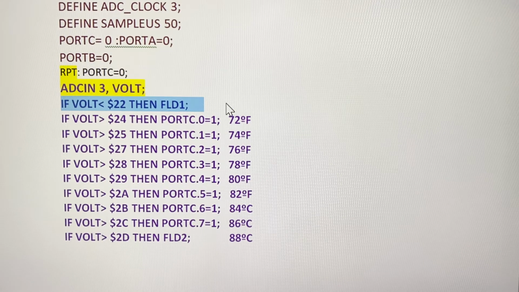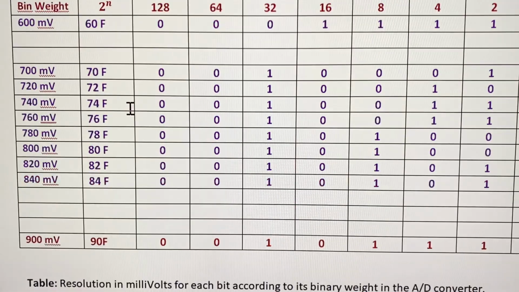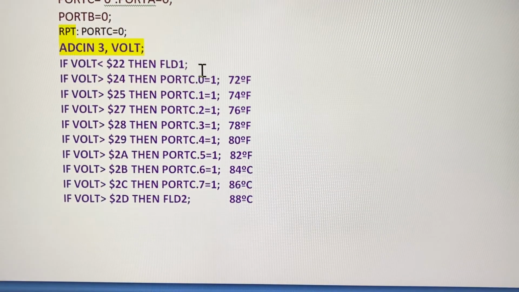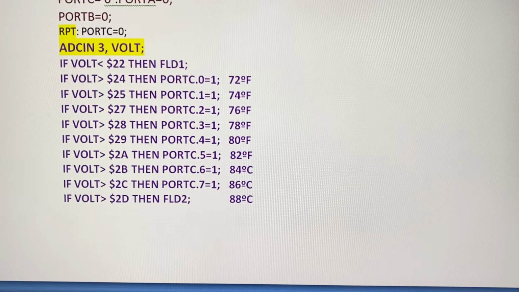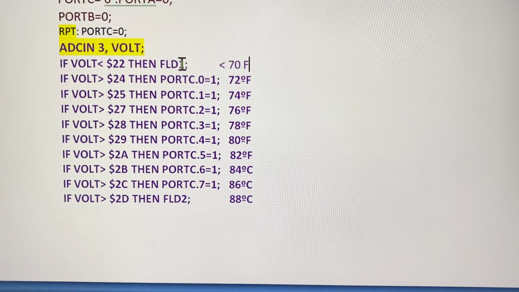If the temperature is less than 22 hexadecimal, we can go to the table and see 72 right here. The code is 4 bits, so it's 2, and right here I have number 5 in my area, so it's 25. 25 corresponds to 72 Fahrenheit degrees. So if the temperature is less than 70 Fahrenheit, go to this label and start flashing the LED. We will see that label in a moment.